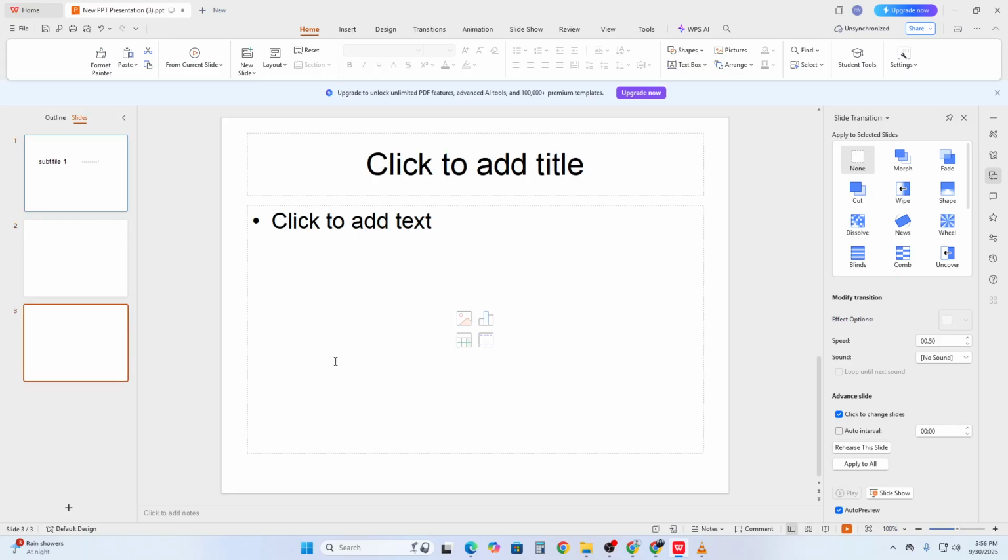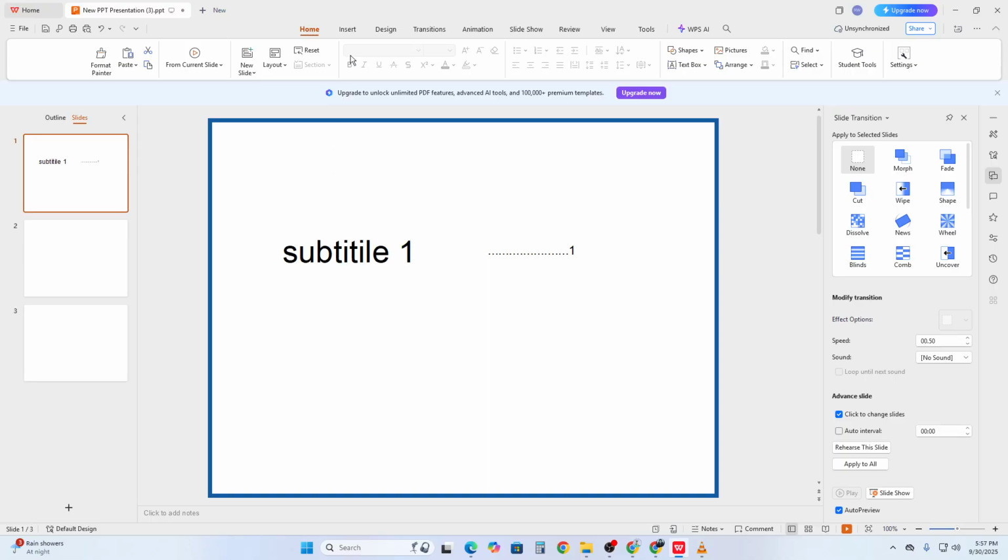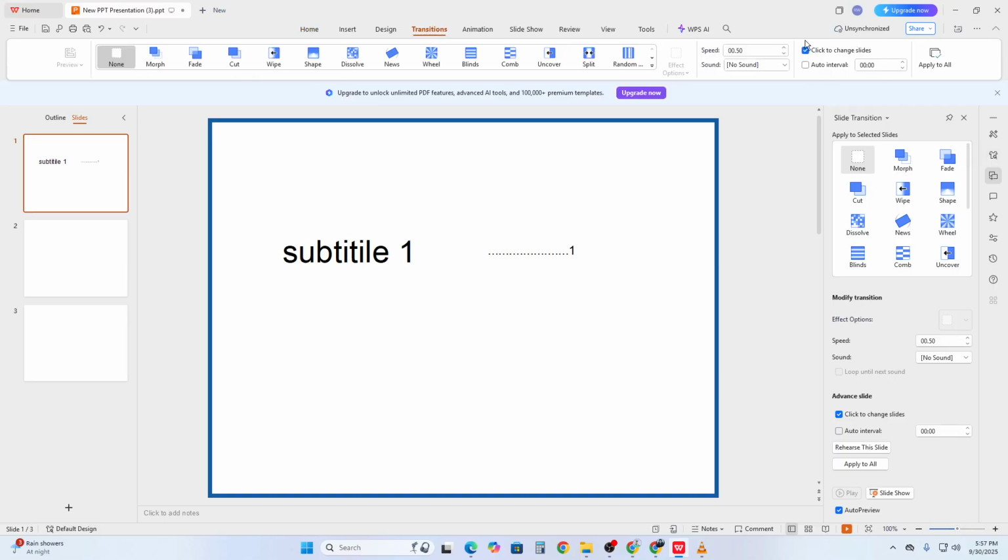Now your slides won't change unless you decide to use another method, such as setting a timed advance or using specific navigation tools. If you want this change to apply to more than just one slide, make sure you select all the slides you want, then click Apply to All. This ensures the setting is consistent across your entire presentation, saving you from surprises during your talk.